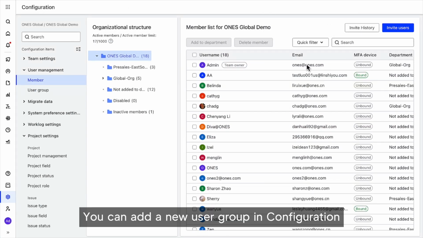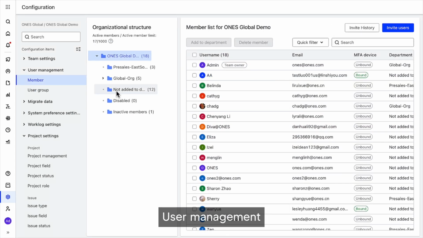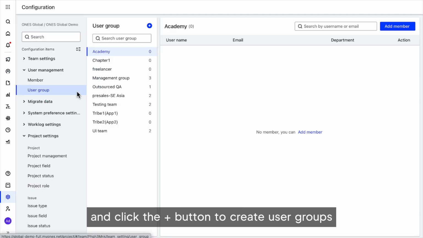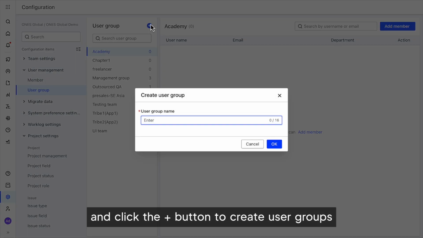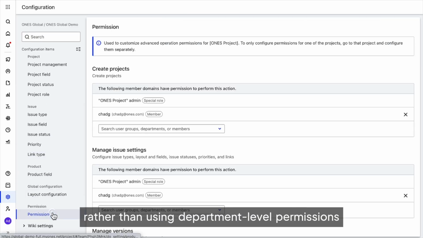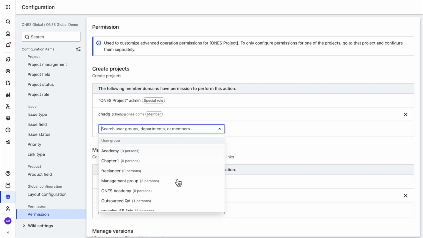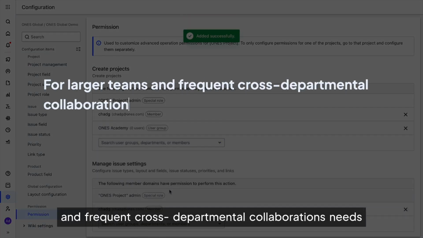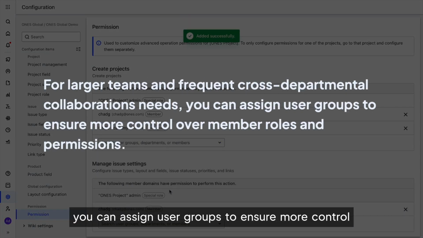You can add a new user group in Configuration, User Management, User Group, and click the Create button to create user groups. As you're setting up permissions, you can then select the respective user groups and assign the appropriate access rather than using department-level permissions. For larger teams and frequent cross-departmental collaboration needs, you can assign user groups to ensure more control over member roles and permissions.